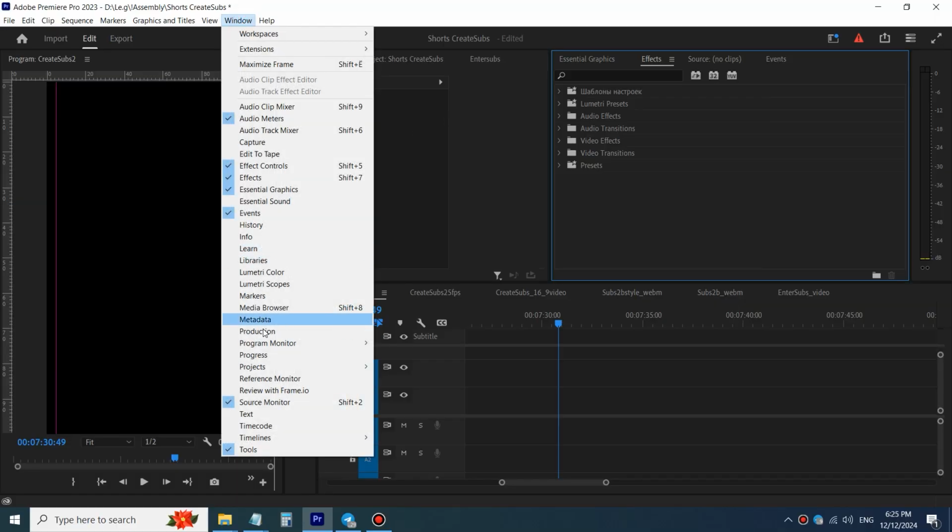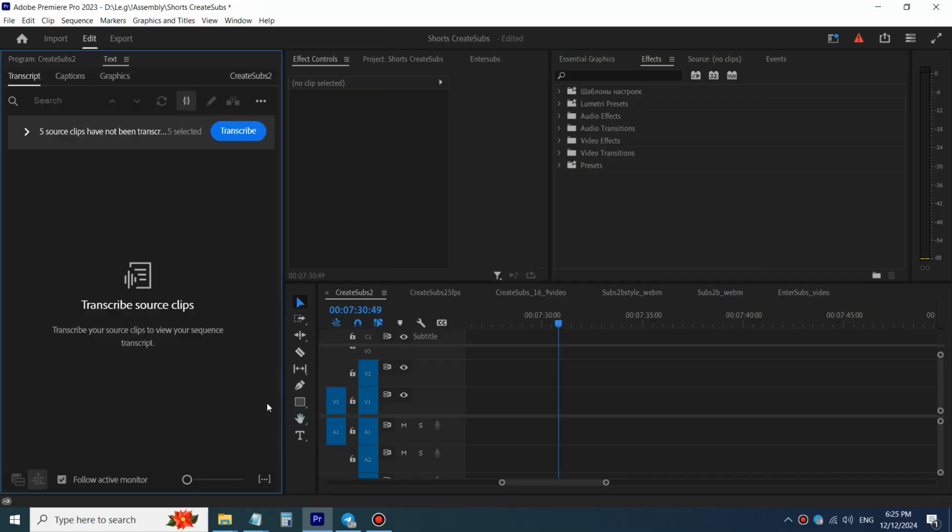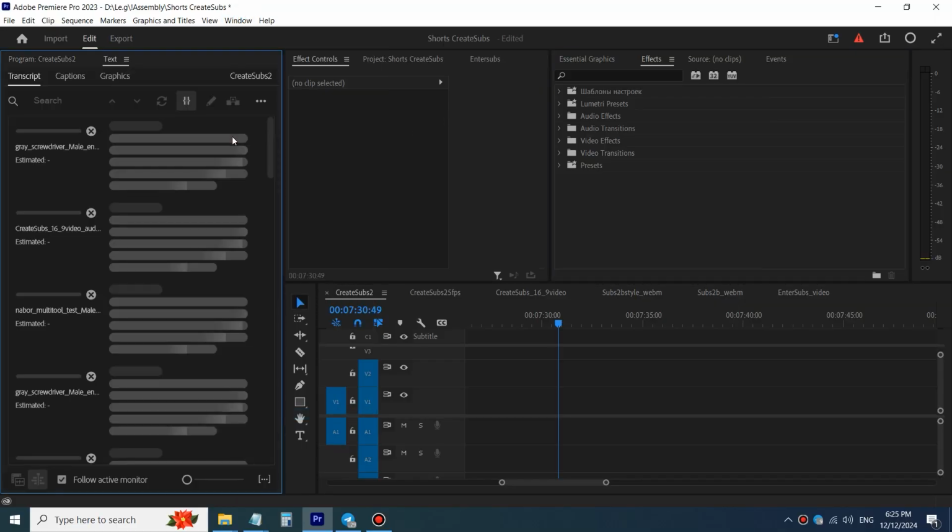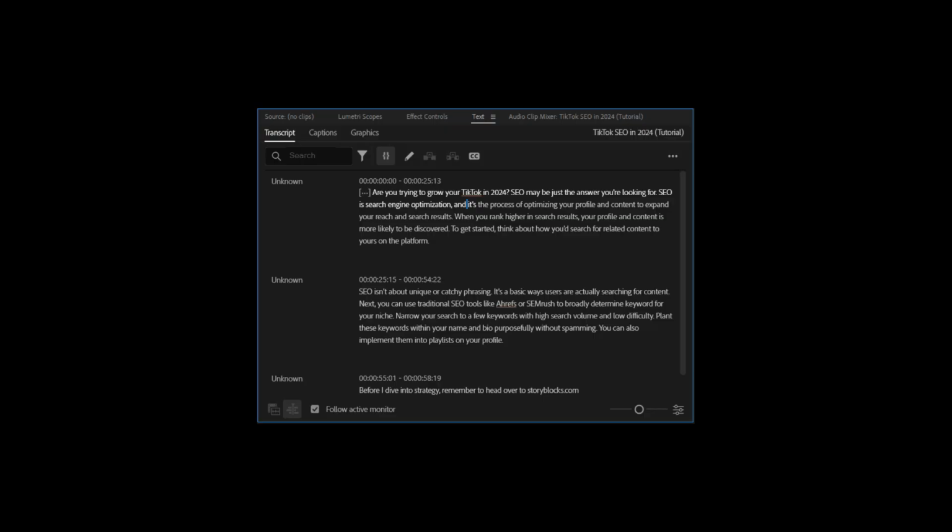Go to Window, open the text panel, and click on Create Transcription. After a short wait, you'll have a ready-made transcript. At this stage, I recommend reviewing the transcript to ensure there are no typos. It's much easier to fix small errors at this point, which will speed up the subtitle creation process later.